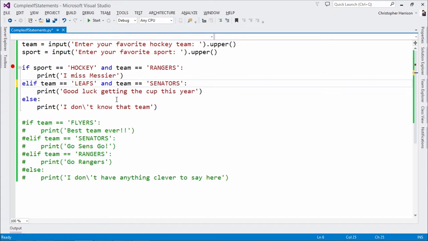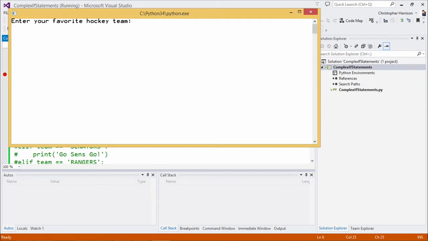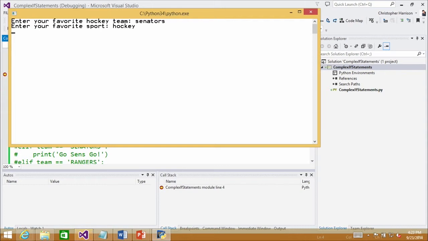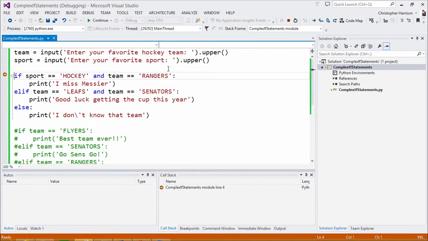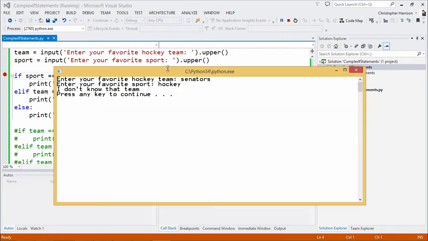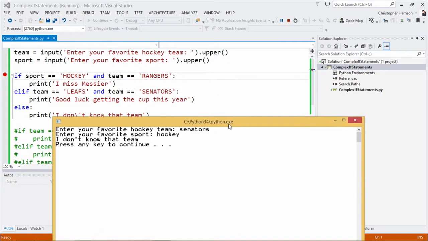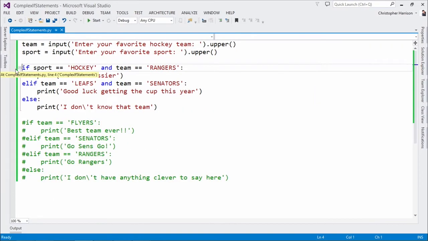Because you'll do it because your brain just thinks of it that way. Yeah. Exactly. Because that's the way that somebody came up to you and asked it. So I'm going to say Senators, and I'm going to say hockey, and I'm going to hit enter. Oh, and I still have the line breaks. That's okay. I'm just going to F5 through that. There we go. And sure enough, it's just going to say, I don't know that team. Because again, the team can't be two separate values. So be very careful about your ands and about your ors. Awesome. All right, back to slides.